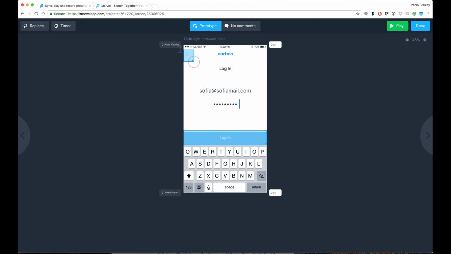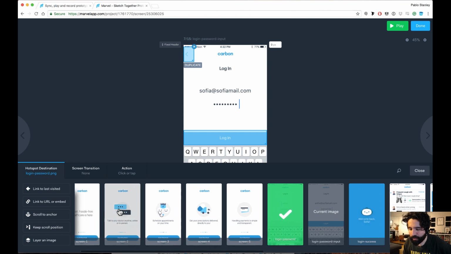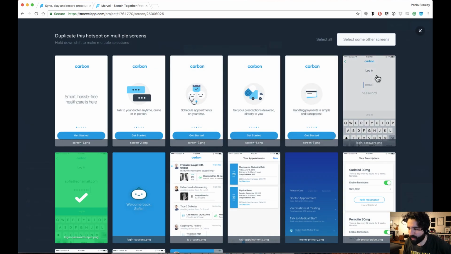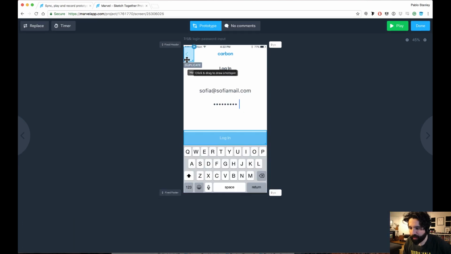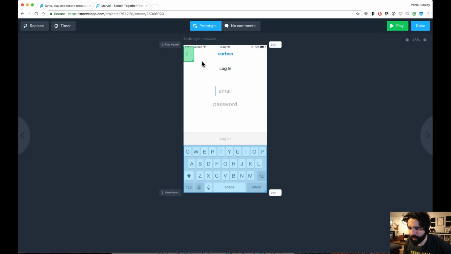And I'm going to add another one that takes me back. This one is going to take me back to the previous, it should actually take me back to this screen. There you go. And I'm going to duplicate it, so it also is here. So this is the back button. Let me duplicate it, sorry. Confirm on 2 screens, and now it's also here.